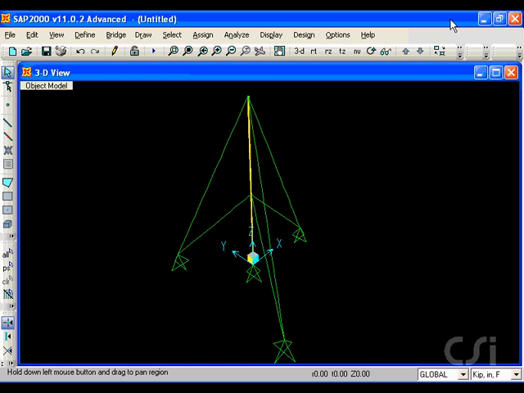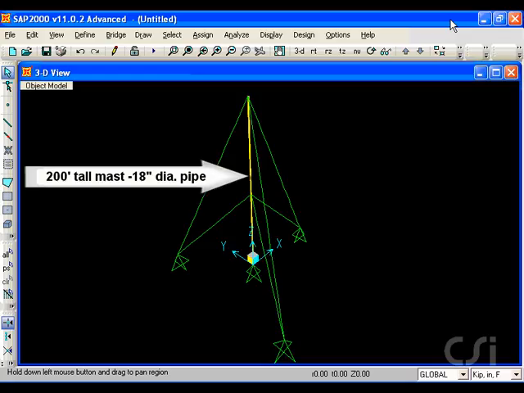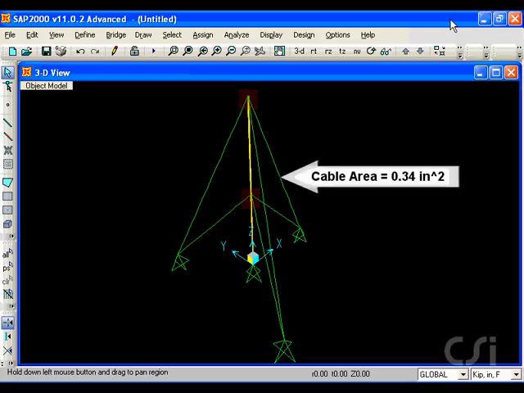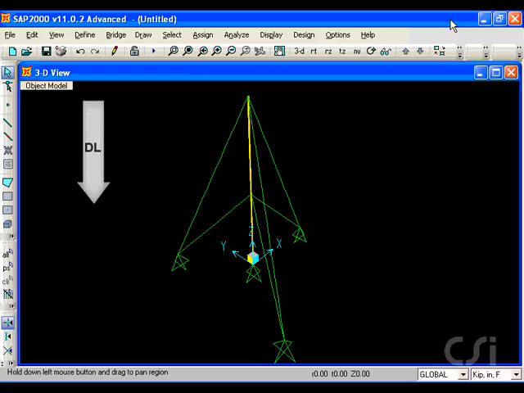Now we will create a model using cable objects. It will be a guyed tower 200 feet tall. The single mast tower is comprised of an 18-inch diameter pipe pinned at the base and guyed with 3 cables at the midspan and at the top. The guys will have an area of 0.34 inches square with an initial target tension of 8.5 kips. The tower will be subjected to dead load and a wind load of 120 pounds per linear foot.